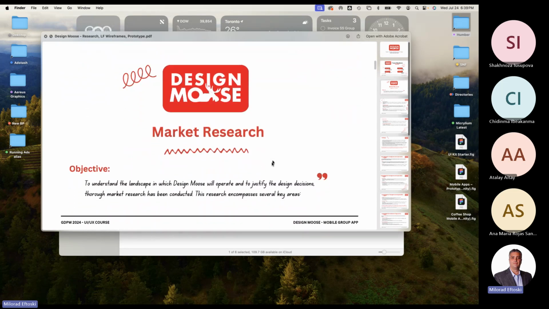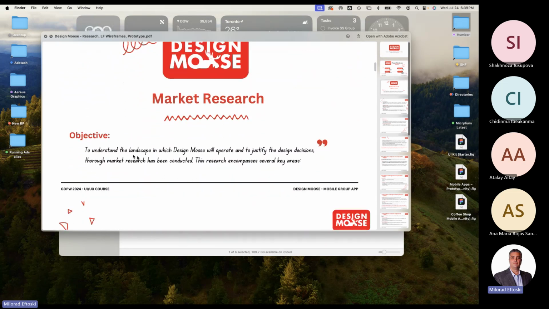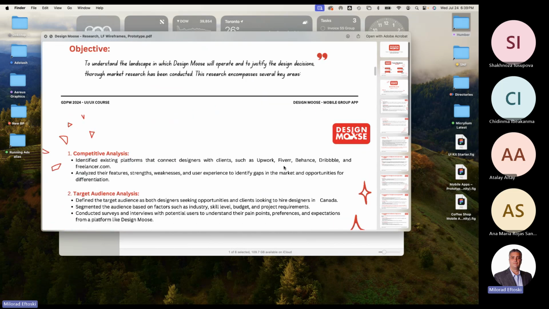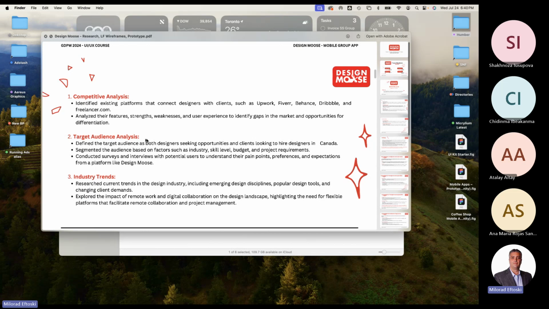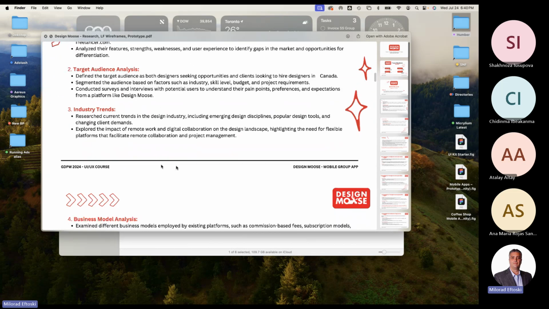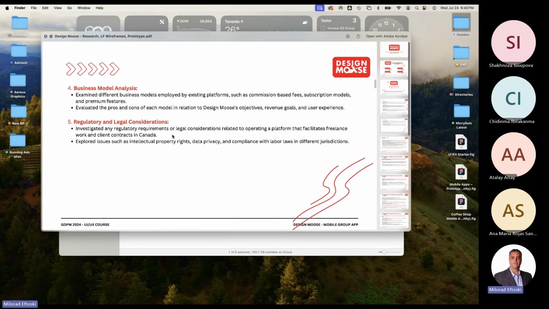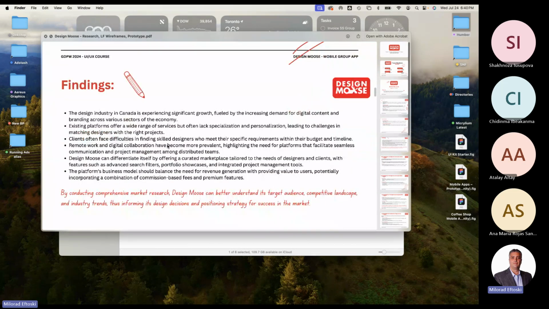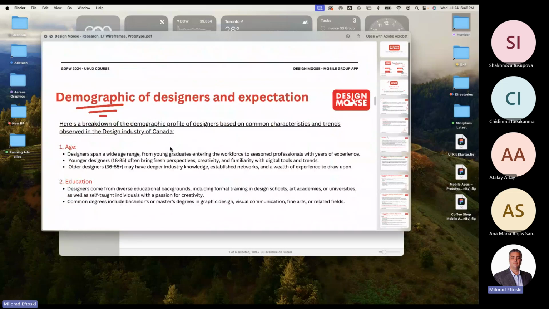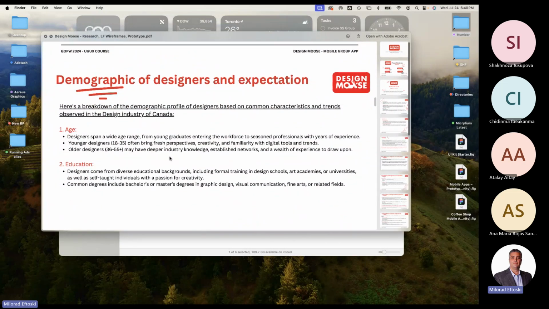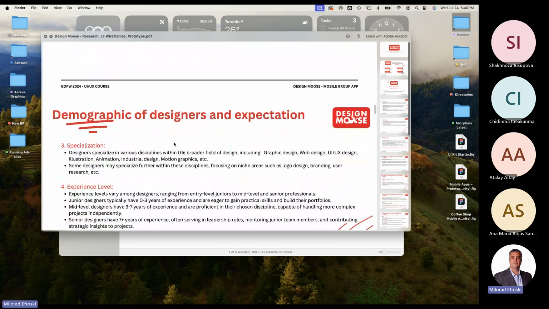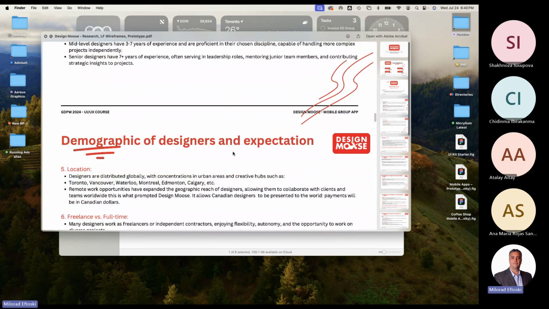Okay, here's the market research and the objective. Okay, to understand the landscape in which Design Moves will operate and to justify the design decisions, market research has been conducted. This research encompasses several key areas. Okay, so competitive analysis, target audience analysis, industry trends, business model analysis, regulatory and legal considerations. Okay, and here are the findings. So you can kind of break it up any way you wish. Demographics, of course, age, education. Okay, and demographics of designers and expectations.